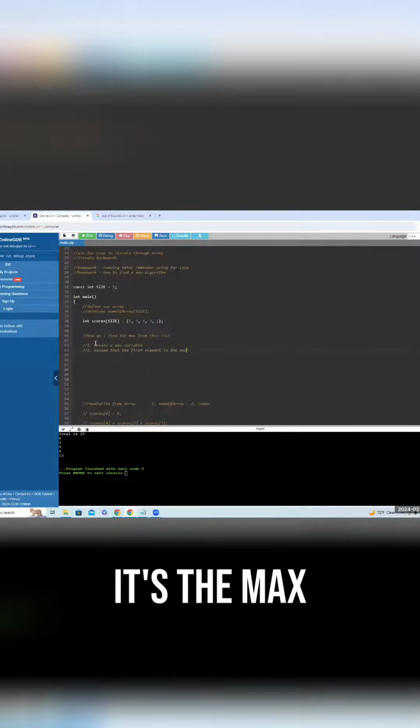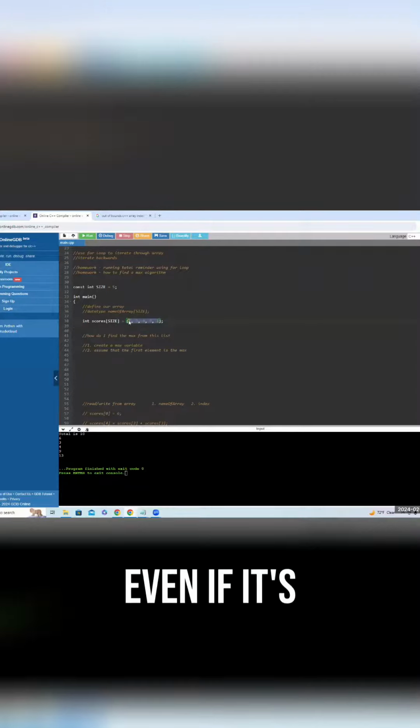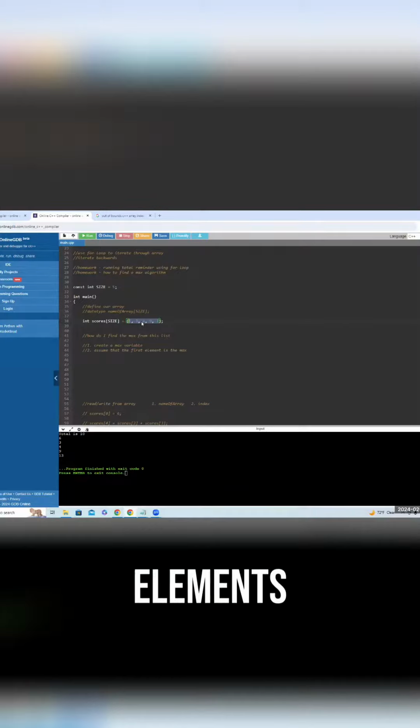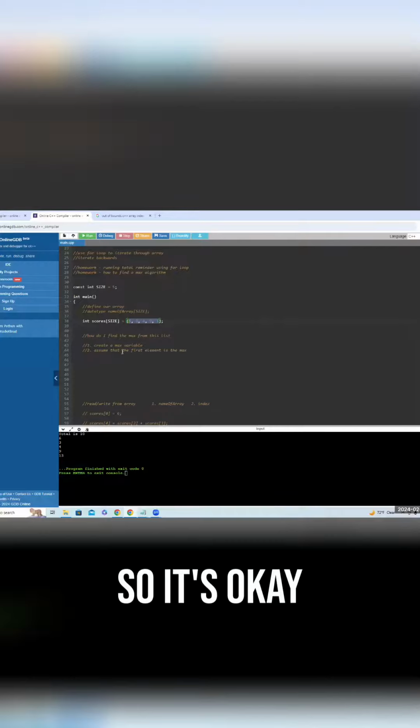We just assume it's the max. The reason why is because you need to have a reference. You need to say, okay, one of the numbers in here is going to be the max. It has to be, right? Even if it's tied, assuming you have numbers, elements within your list, there's going to be one that's the max. So it's okay to say the first one is going to be the max.